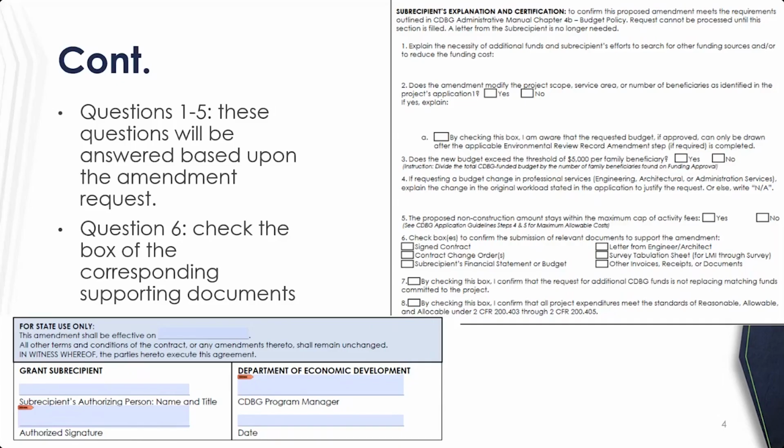Question 6, that's just your supporting documentation that's going to be submitted with the amendment request. Questions 7 and 8, those are certifications that the request for additional funds do not replace matching funds, and the project expenditures meet the standards for reasonable, allowable, and applicable.